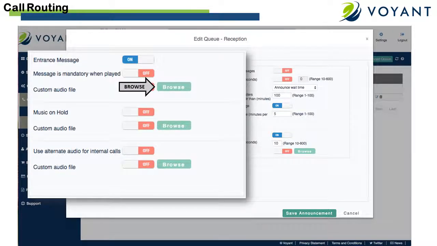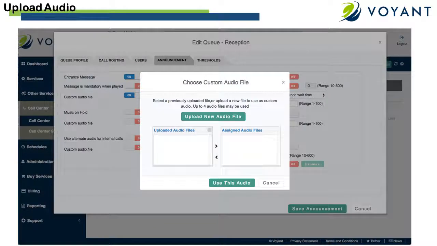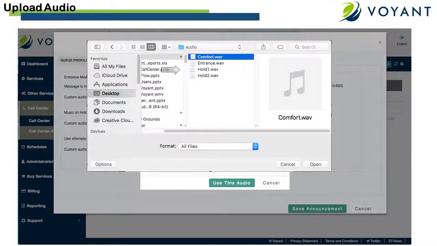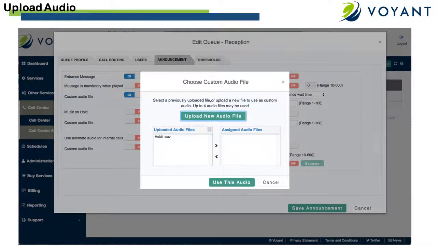To look deeper at the audio management tools, let's press Browse on one of the categories and check out the announcement repository. We find the Choose Custom Audio File dialog box here. Press Upload New Audio File. Select the audio file you would like and open it, which brings you back to this screen. You can add more files to your audio repository at this time.